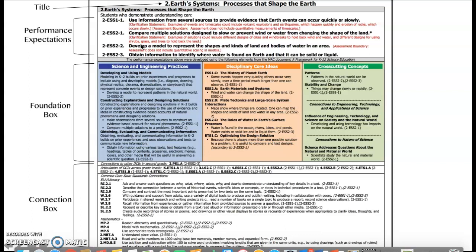It's important to know that the performance expectations aren't meant to all be taught in one class setting. It can be spread out over time. It's just showing you what needs to be assessed. They also provide boundaries in red, as you can see here in each of them, for what should and shouldn't be taught.